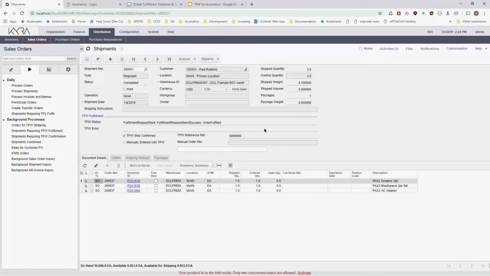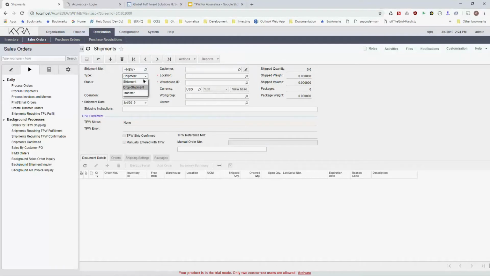In addition, if your third-party warehouse supports RMAs and you are doing a return of a product, it will issue an RMA to your third-party warehouse, and do the same kind of syncing and communications. When they acknowledge receipt of the goods from your customer, in turn it will release the Acumatica document, and that document will be able to create a credit for your customer. Okay, so that's how that works.